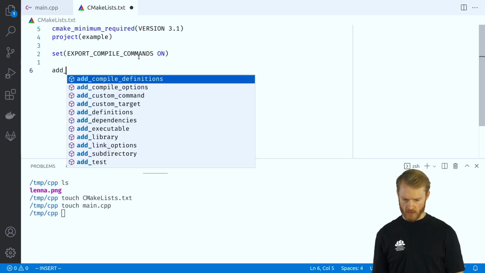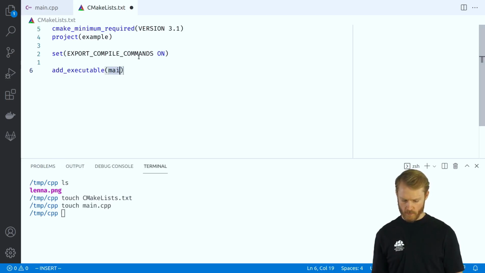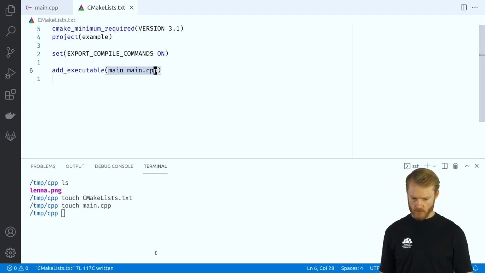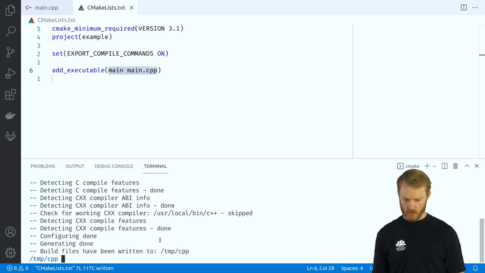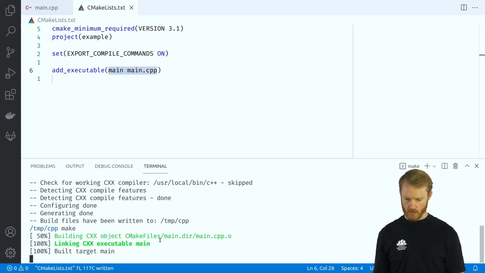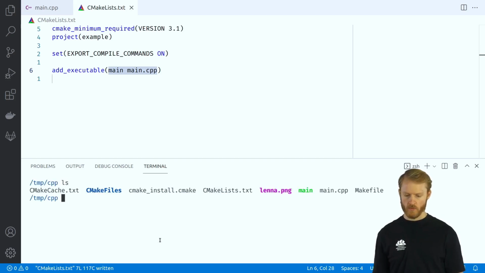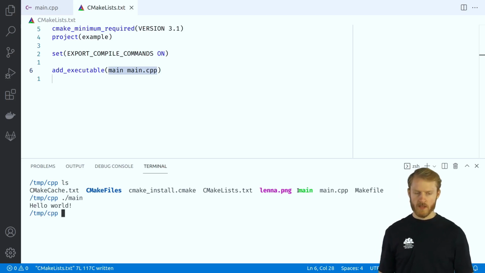Yeah, and then just add executable main.cpp. So this way we should be able to do cmake here and then make. Okay, now we have our executable, and if we run it, we get hello world. So let's now add OpenCV into the game.